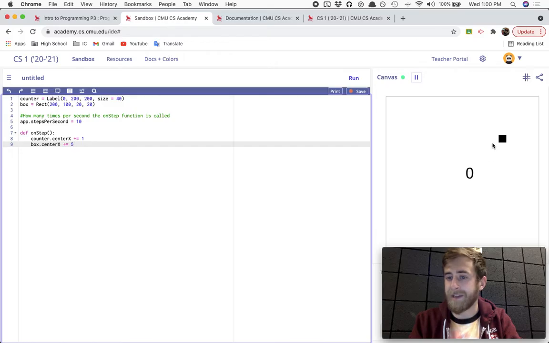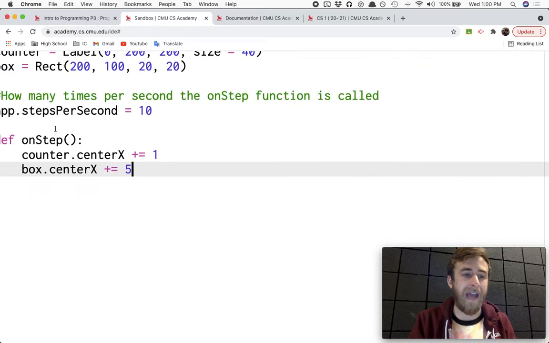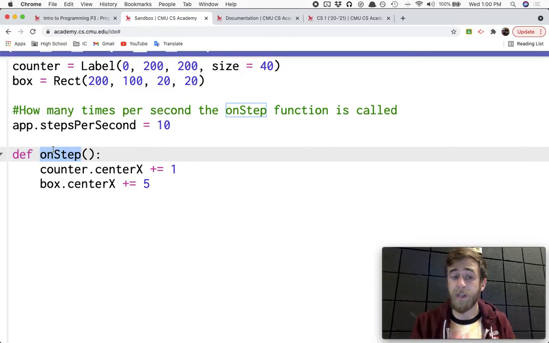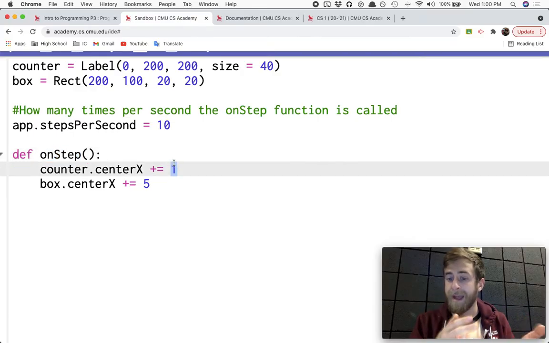And it's still kind of choppy. The box is still choppy. That's going there. Anyways, playing around with those numbers, just recognize that when you change the app.steps/second, that's how often the onStep function gets called. So it's going to affect the speed of everybody. Where if you have a couple different things in your scene moving around, you need to change how fast they're moving by.